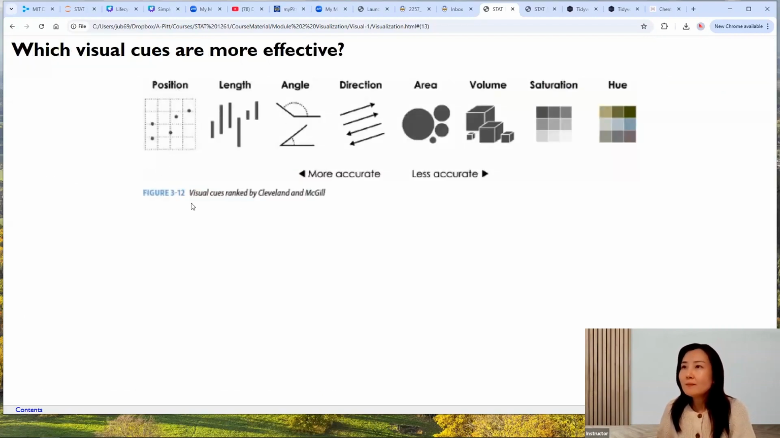And we talked about a lot of visual cues. So which ones are more effective, which ones are less effective. So we actually have compared length, area, and volume already. They are in this order. If we have to put them all together, then position is the most effective, and color hue is the least effective. But of course, this comparison is not a very fair comparison because some color hues are for categorical variables, some are for numerical variables, some are used for two variables, right?